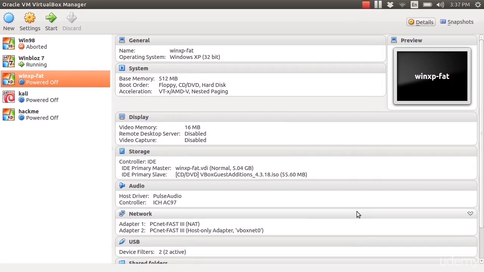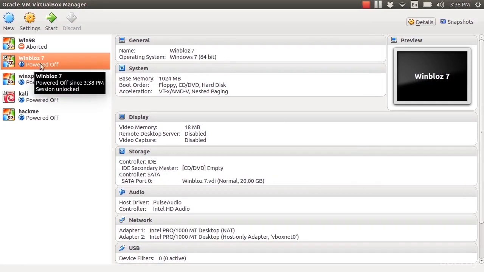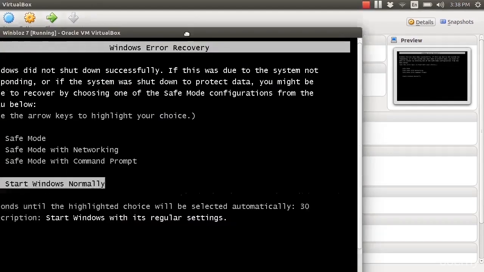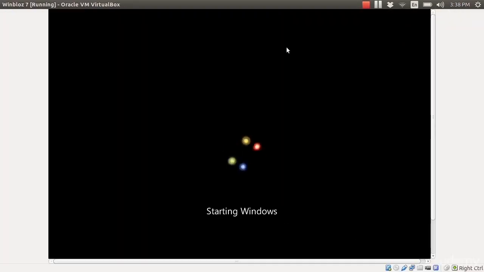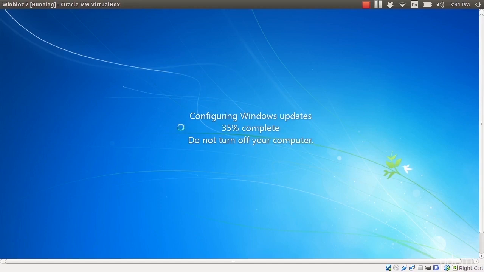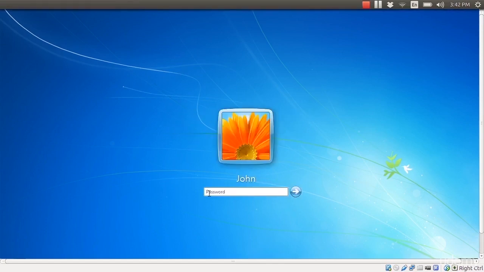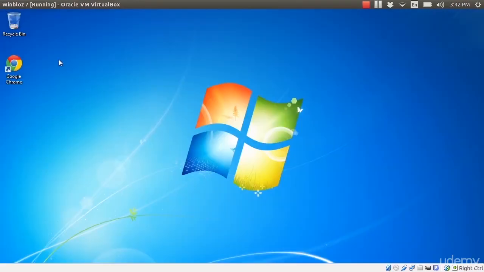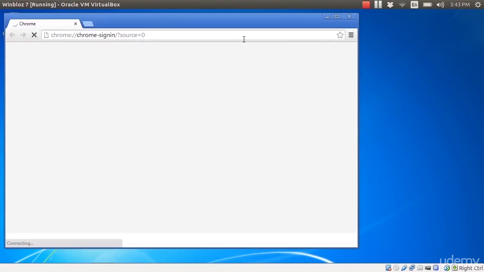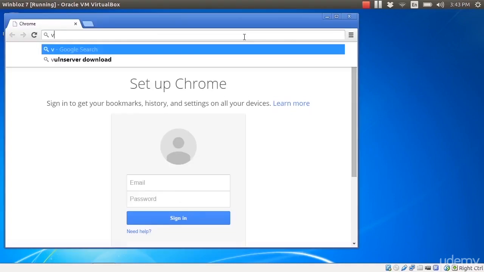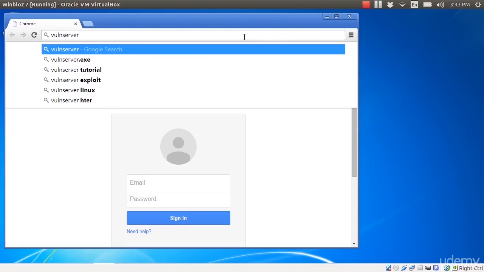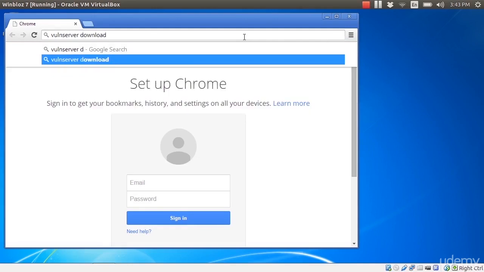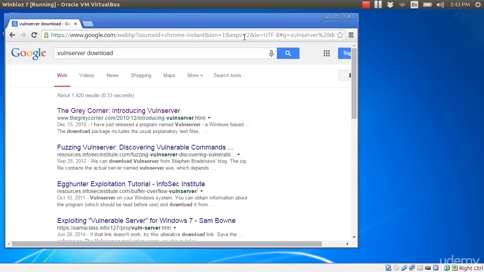So I'm going to go ahead and start up a Windows 7 machine, which will take a while because it is Windows 7 after all. And it looks like we're finally booted. Go ahead and log in. We'll load our browser. And we are going to search for something called Vuln Server. I'm going to search for download. The gray corner, that's what we want.